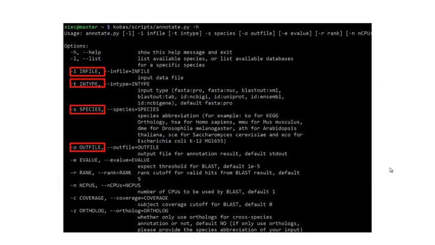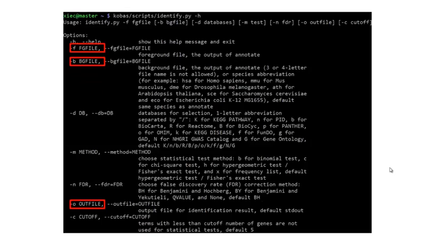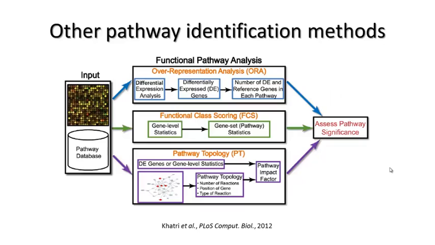You can also download and run a stand-alone version of Kobas instead of using it online. Again, there are a bunch of parameters that you can set. Once you learn to work in the Linux environment, you'll find that it is often more convenient to work with standalone versions of software than with the web version.